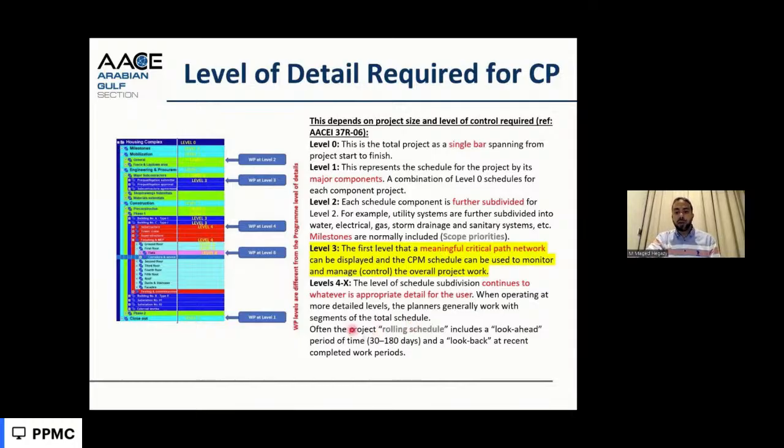Sometimes we do a rolling schedule or look-ahead for shorter periods, and then we provide more details in the activities as we go and know more about the project. In AACE this is called a planning package, and it can also be called a rolling schedule.